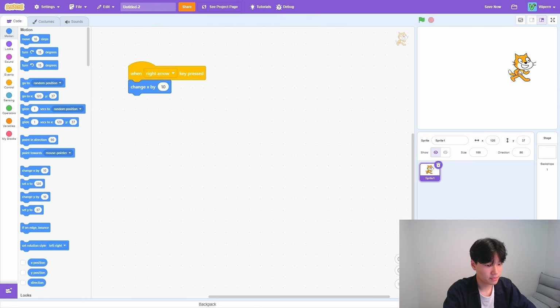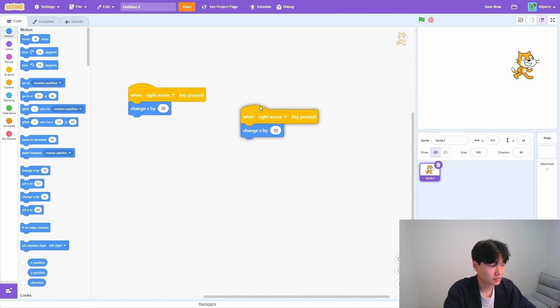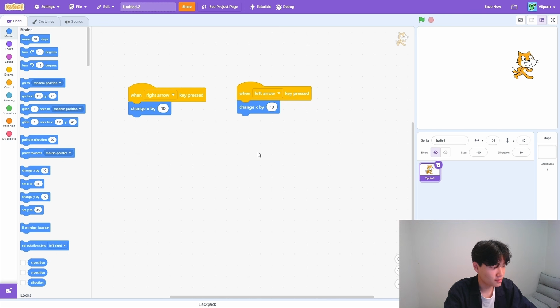Now what I want you to do is just click the right arrow and see what happens. So I'm clicking the right arrow key right now, and my Scratch cat is now moving towards the right, which is exactly what we wanted to happen. But now let's try doing the same thing, but for the left arrow key. So let's duplicate our scripts, and you can do that by right-clicking the script and just clicking duplicate. And let's set this value to be left arrow. And since we want to go to the left, instead of using positive 10, let's set this value to be negative 10.